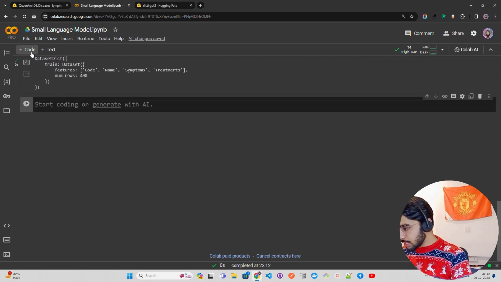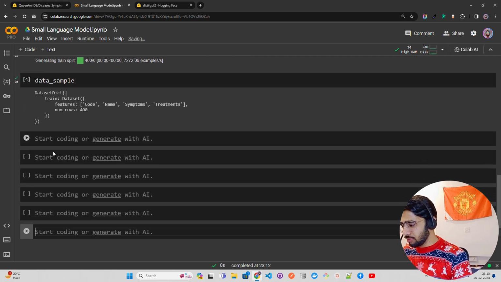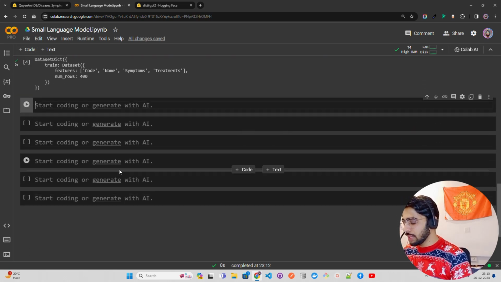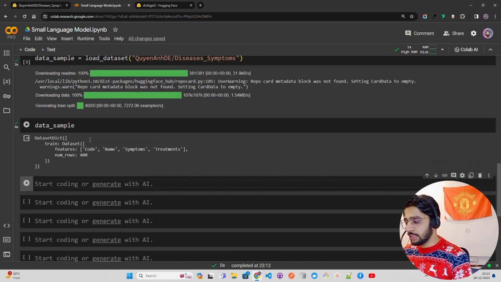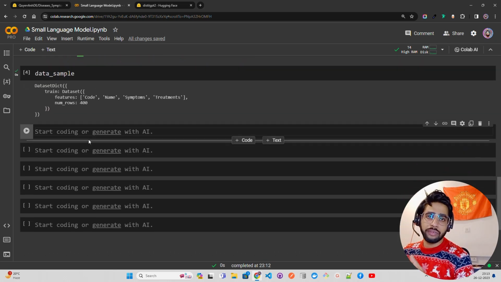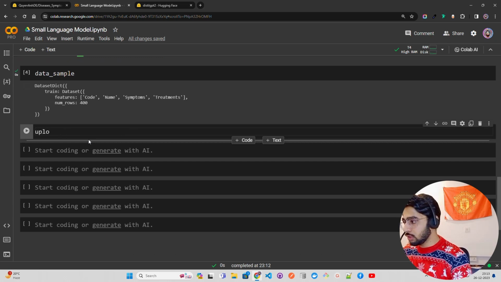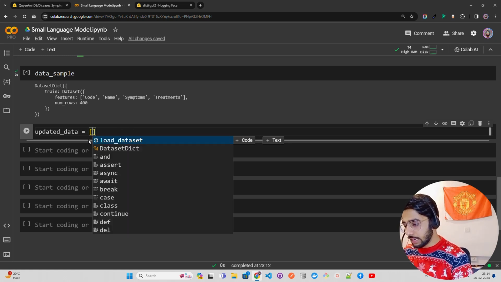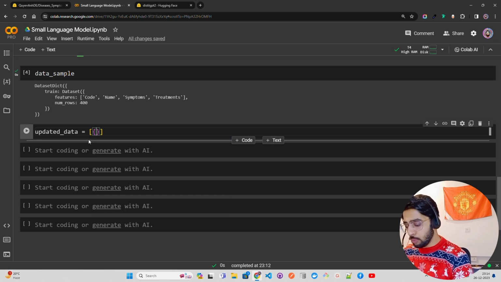Now let me add a few things here. This is done. We have to convert this into a pandas data frame. Right now it says dataset dictionary, so we have to convert it into a data frame so we can use it later. We need pandas here, so what I'm going to do is create updated_data equals, and then inside a list I'm going to have a lot of key-value pairs. So you have name, and the name here will go with item of name.